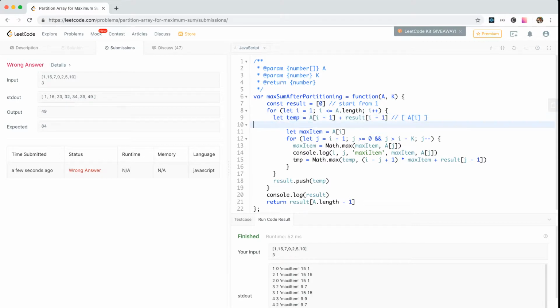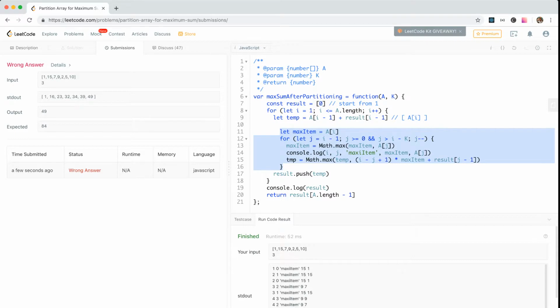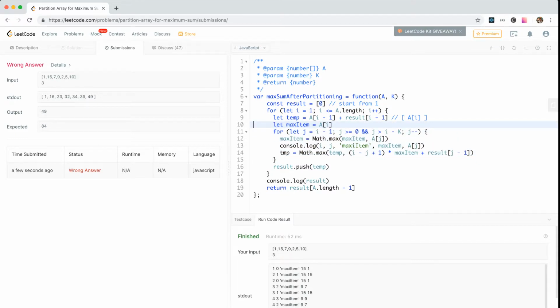So for this case, we don't need to check if I is bigger than n. We just say the max item is a[i minus 1]. And then for j equals I minus 2, j is bigger than... wait a minute. I is from 1, so J is from... it should be simple. Don't panic.